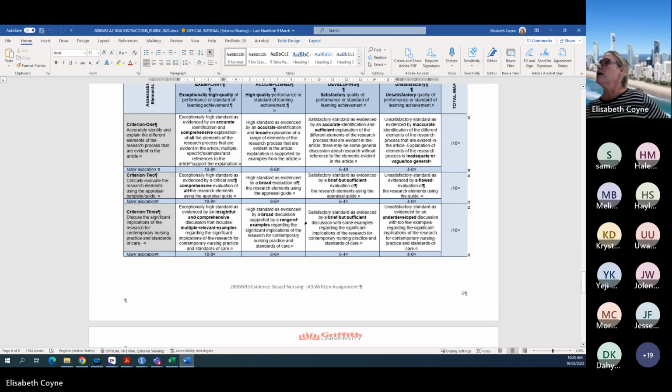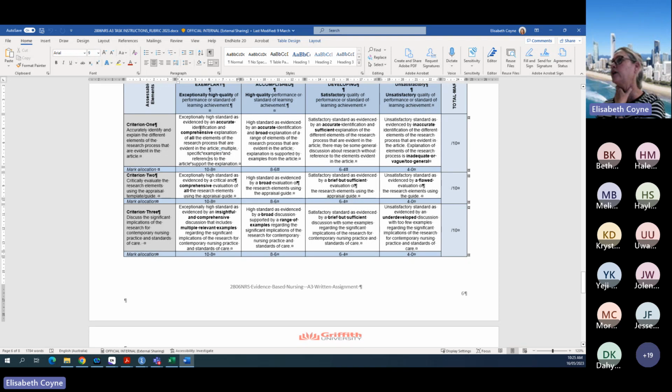Thank you. And so when you're looking at your criteria, it looks at accurately identifying and explaining the different elements of the research process. So it's accurate identification and comprehensive explanation. This is across that big table, worth 10 marks. As you're writing it up, you're putting in your examples with supporting references. So that's 10 marks.